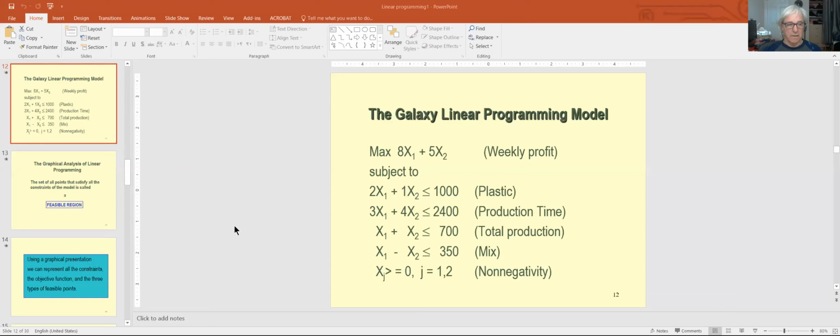Hi. What we are going to do in this presentation is learn how to set up linear programming models of different kinds, so that you can see the number of fields that linear programming can help in business.